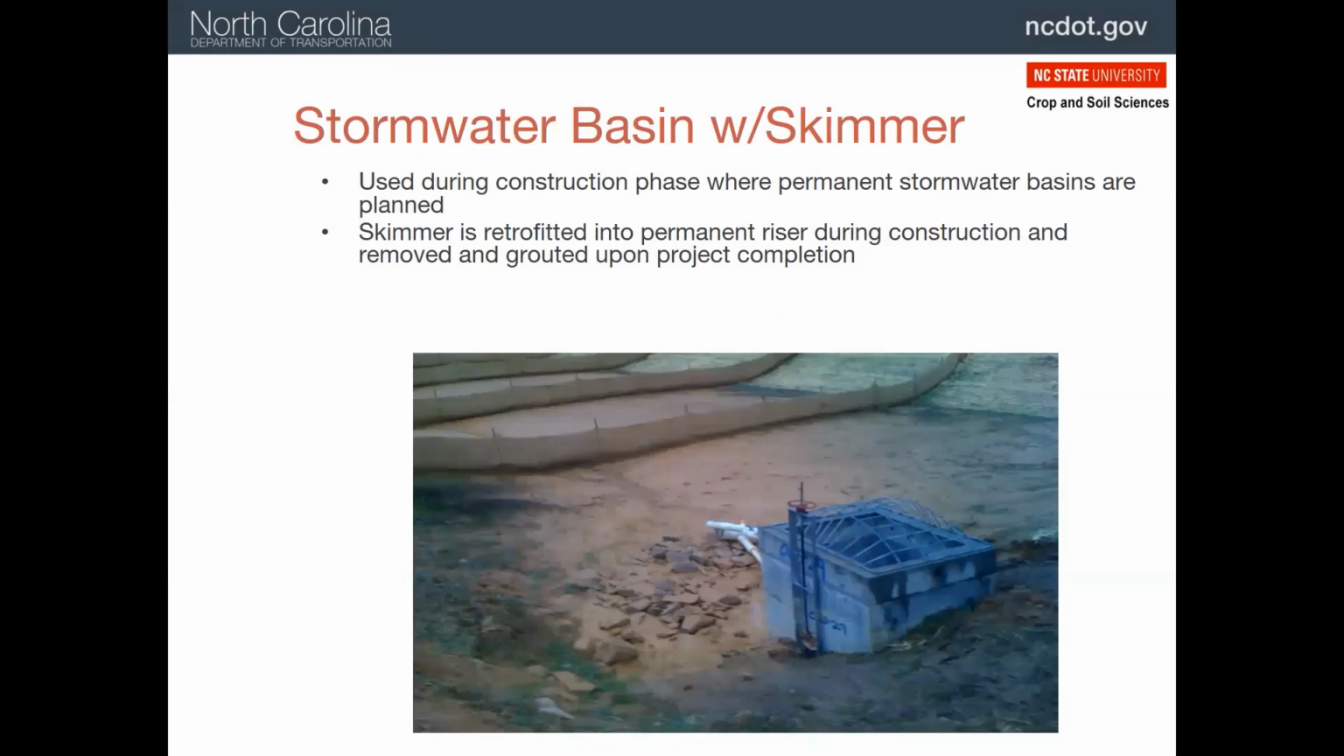Lastly, there is the option of using a stormwater basin as a sediment basin during construction. So this would be the case where we had a stormwater basin that would have been installed anyway. So why not use it as a sediment basin or convert it to a skimmer basin? In this picture, you can see the skimmer attached to the riser and the baffles going up the sides. So a well-constructed skimmer basin that will eventually be converted into a stormwater basin.